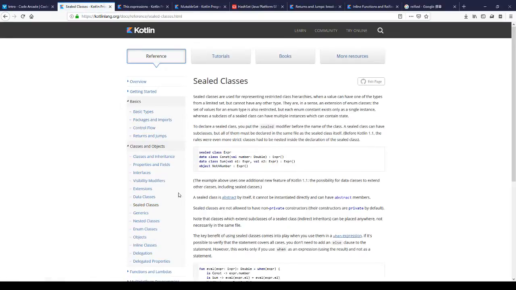So let's get a quick review of what we've learned today. Sealed class is a way that we can define a hierarchy of classes, and with that we can define subclasses that are basically independent of each other.